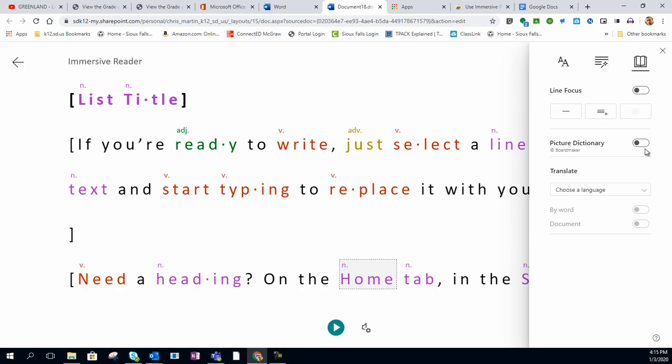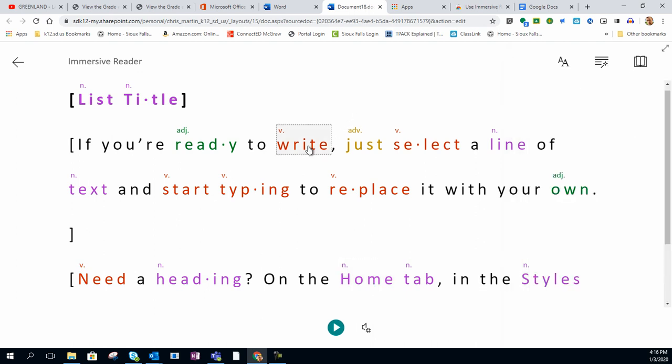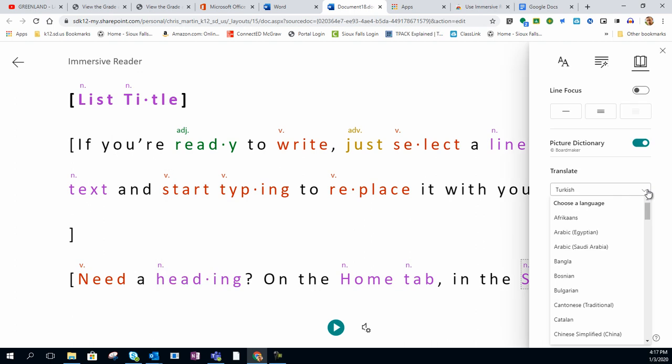Immersive Reader also has the wonderful opportunity of using Picture Dictionary supplied by BoardMaker. Click a word to see images and illustrations that correspond with that word. Immersive Reader comes with a whole host of languages that you can translate your document to.